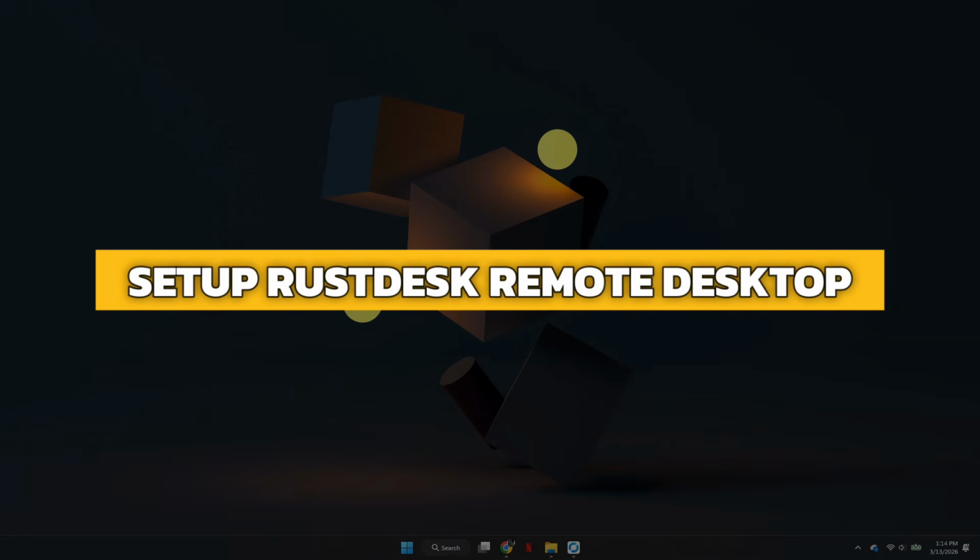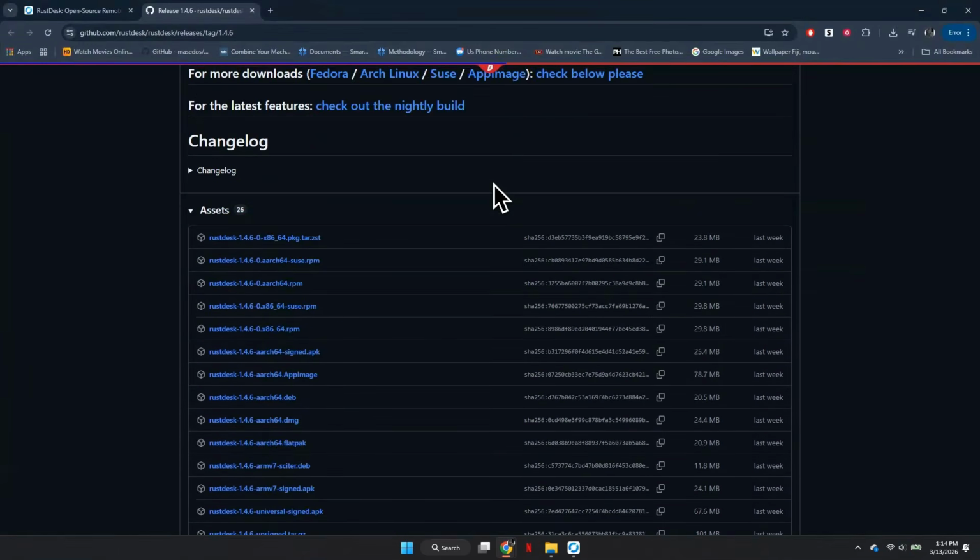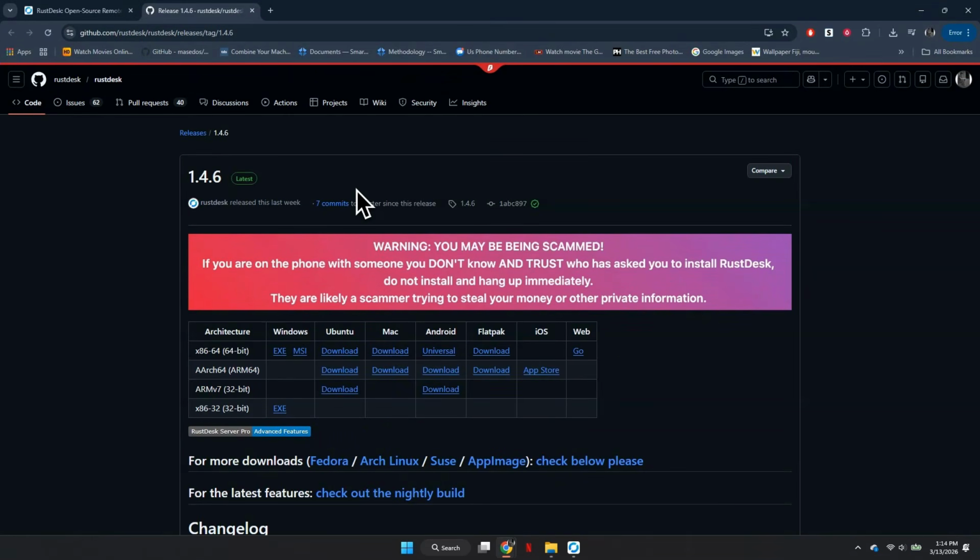All right, let's begin. First, you need to download the RustDesk software. Go to the official download page and click the download button. You may be redirected to another site where the files are hosted. This is normal and safe because the files are hosted on a trusted developer platform.